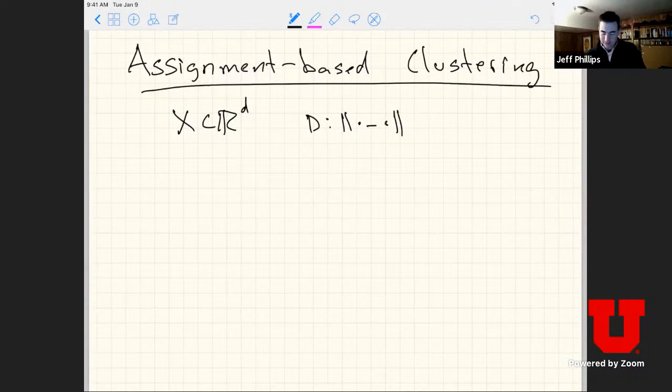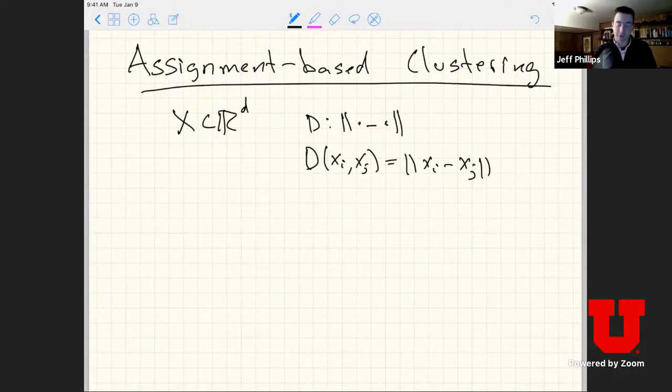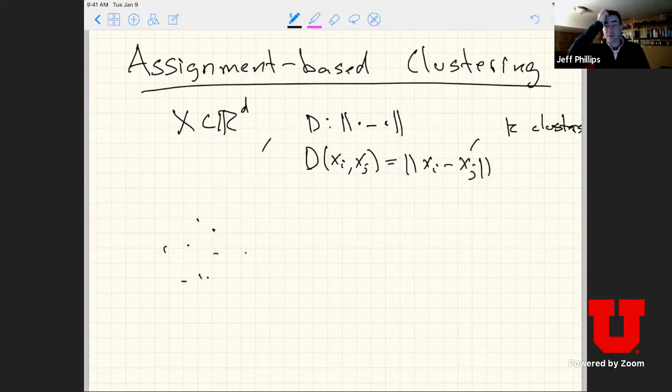So that's the norm, maybe that's not clear what I'm writing there. The distance between xi and xj is equal to the norm of xi minus xj, right? So we're using the Euclidean distance as the distance. Okay, and now we're going to have a set of these points, and k clusters. So we'll say k is going to be the number of clusters. And we're going to have our input as this set of points.